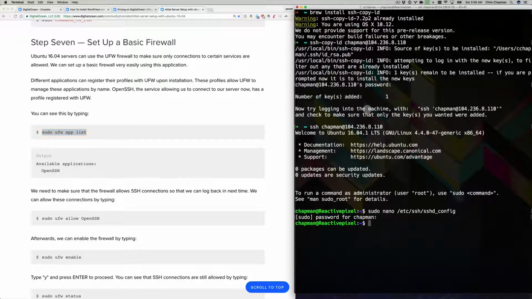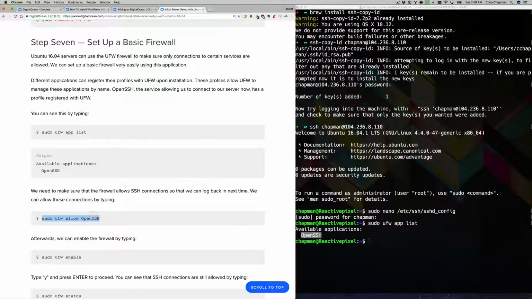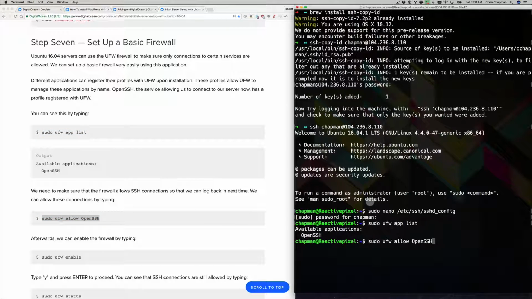So I'm going to run the command sudo ufw. ufw is the firewall command. And this is going to give us a list of all possible things that we can turn on or off in the firewall. So right now, our OpenSSH is there, and we want to enable that.